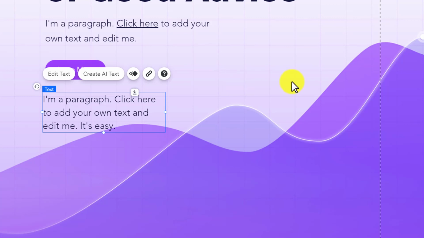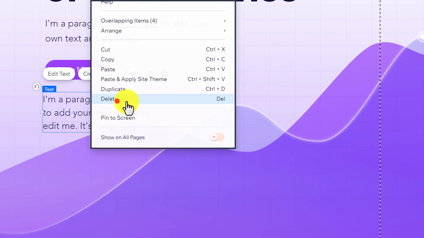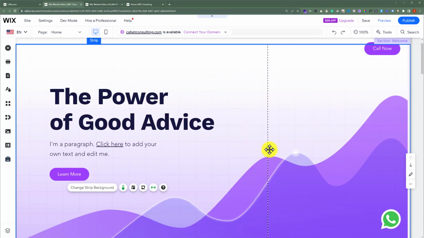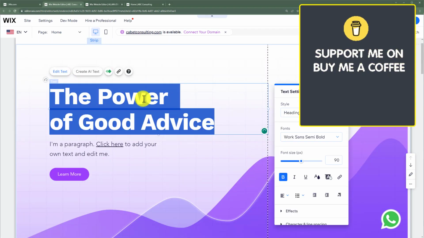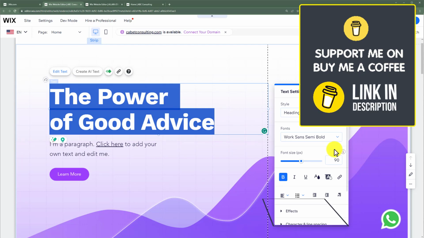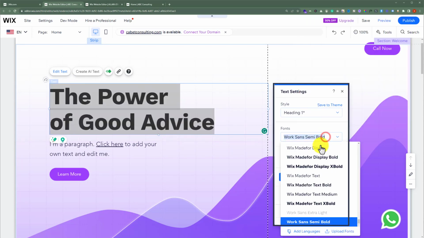Same as text, you can add other elements to the website, and if you want to delete anything from your website, just right click on it and then click on delete. And now if you want to edit any text, just select the text and then click on edit text. Now you can add your own new text here, and also you can change the font design from here.